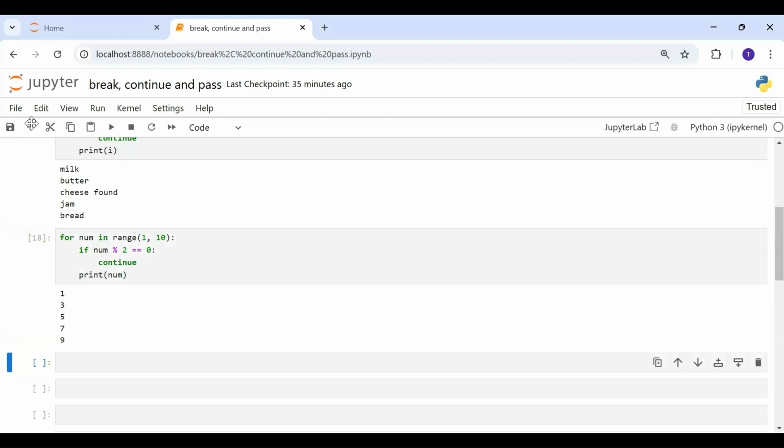So let's just go ahead and run it. Now whenever the number is even, this continue is executed and all the subsequent steps in the current iteration are skipped. The control directly goes back here. Continue, the control goes back to the next iteration. So now this is only printing odd numbers 1, 3, 5, 7, and 9.